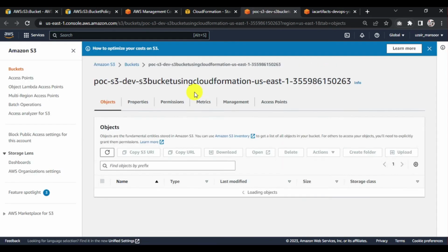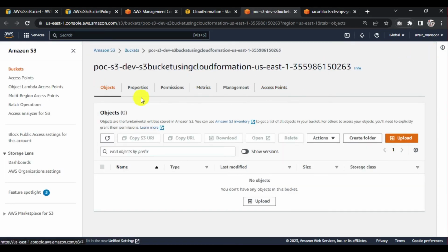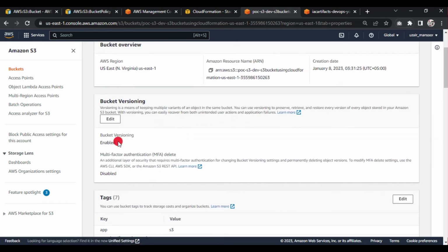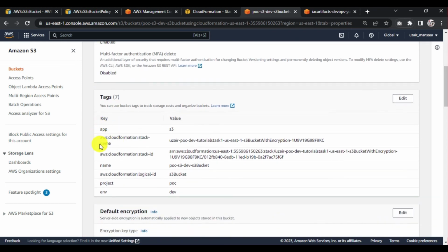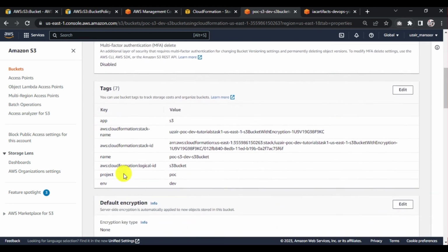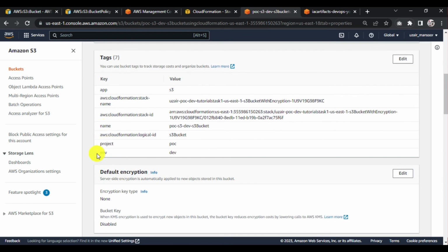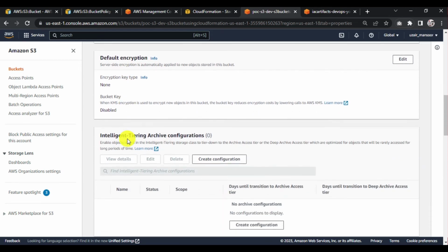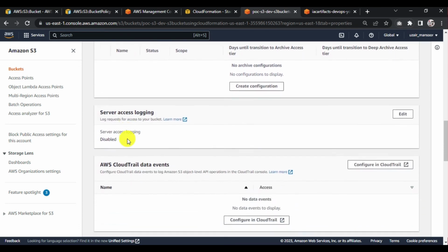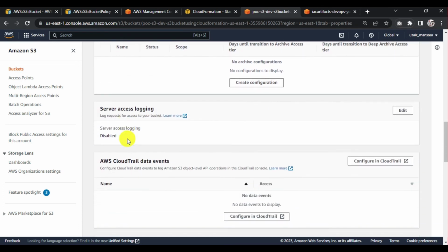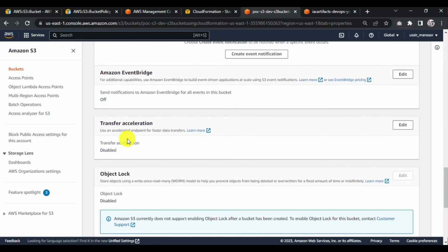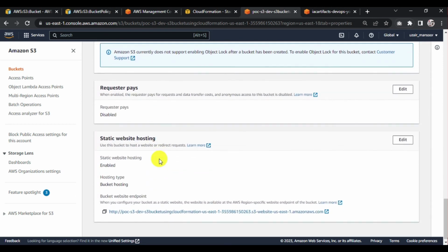So now we will see all the parameters which we have defined. Coming to the properties, you see that bucket versioning is enabled. We have enabled that. We have given tags to the S3 bucket, that is name, project, environment, and app. These are the tags which we have assigned to this S3 bucket. And encryption key type is none, because I have enabled the default encryption, that is server side encryption. And now the transfer acceleration is disabled because I have not enabled it in the property section.